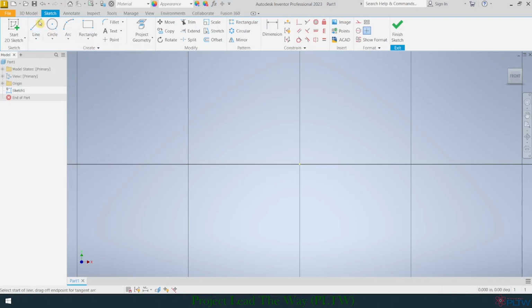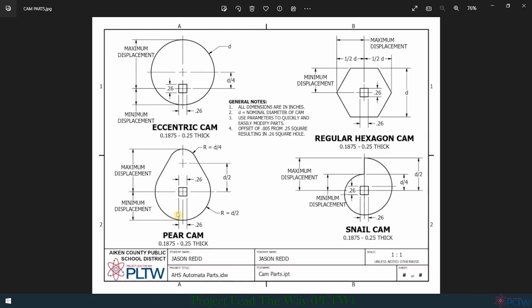First, we're going to start by drawing a line, and we're going to use the origin as our starting point. I would recommend that you make the center of all of your cams the origin that you see here, to make things easier, and it's a nice starting point. So I'm going to start the line here, and I'm going to pull this line down right here. As I'm pulling this line down, it's looking for a dimension. If you remember in this little drawing here, it says that the distance from the center of this cam down to the center of this hole or this slot is going to be 1/4 of the diameter.